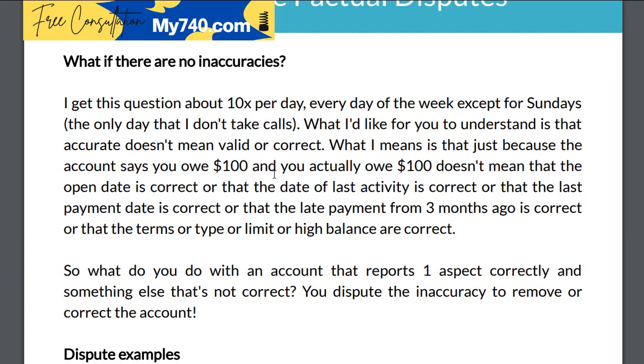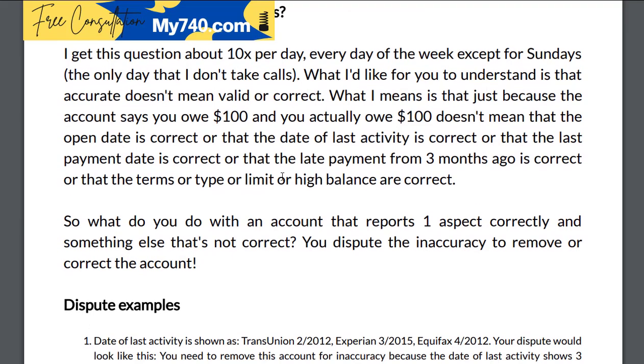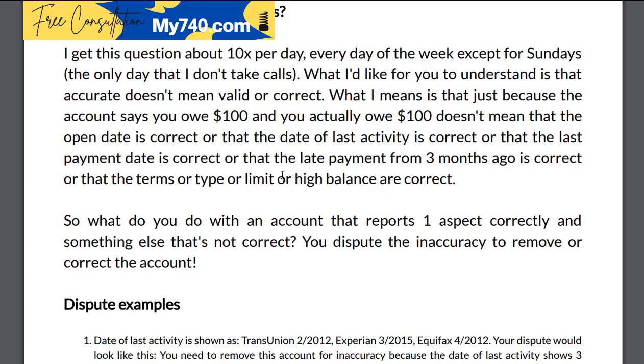But what I'd like for you to do is, or for you to understand, is that accurate does not mean valid or correct.